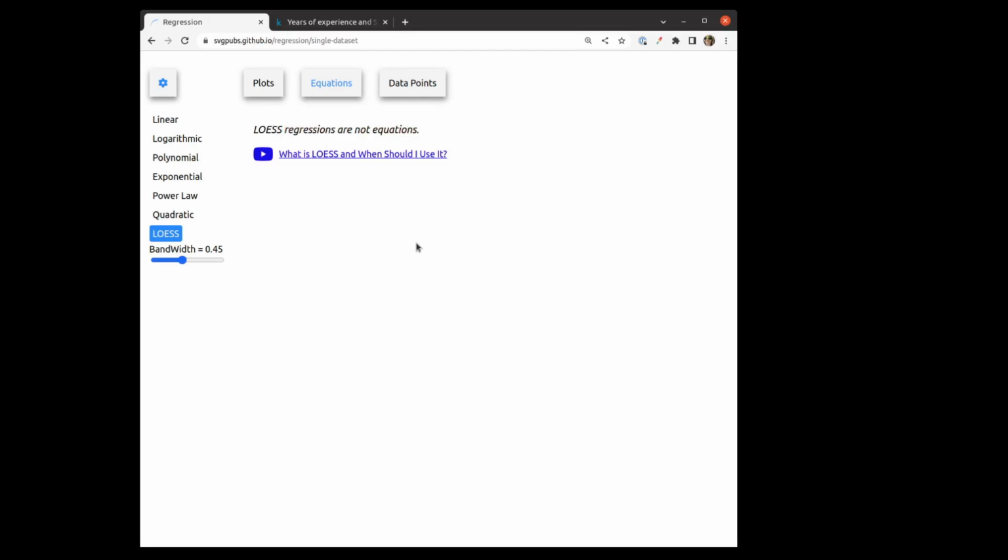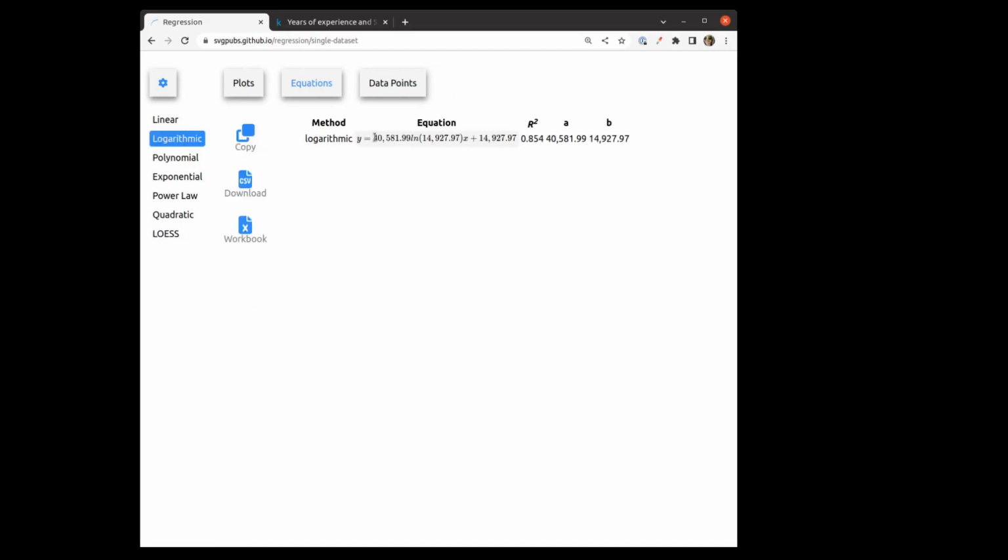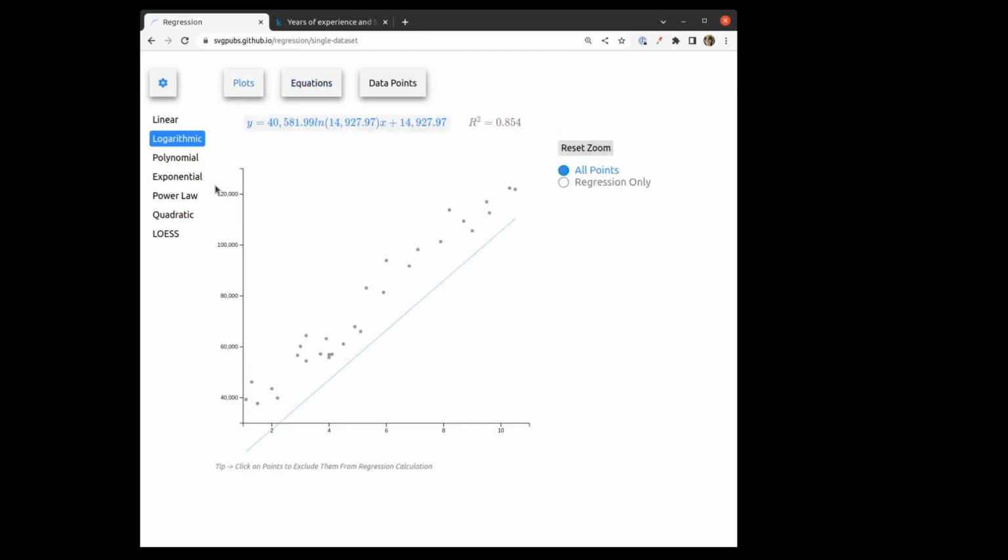Notably, there are no equations for this unique type of pseudo regression. All the other ones have equations. You could do a logarithmic, and you can see it's going to force a logarithmic on you. You have your a and your b, and your r squared. It's not that great. If you look at the plot, it doesn't fit very well. You might say, hey, this looks really linear and not logarithmic. That can happen. It's not wrong.